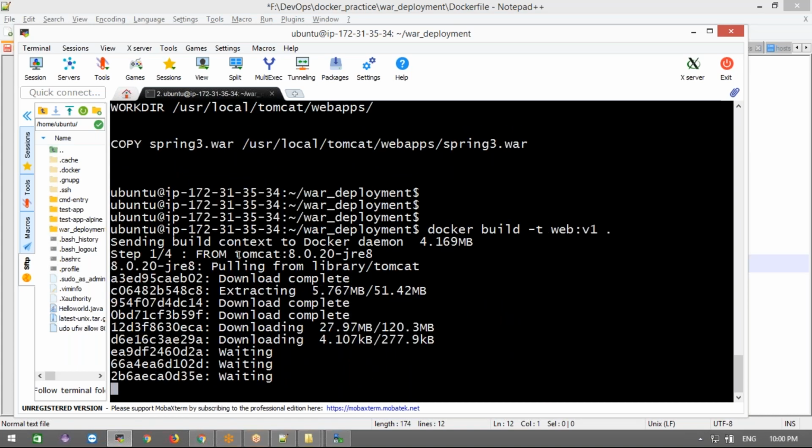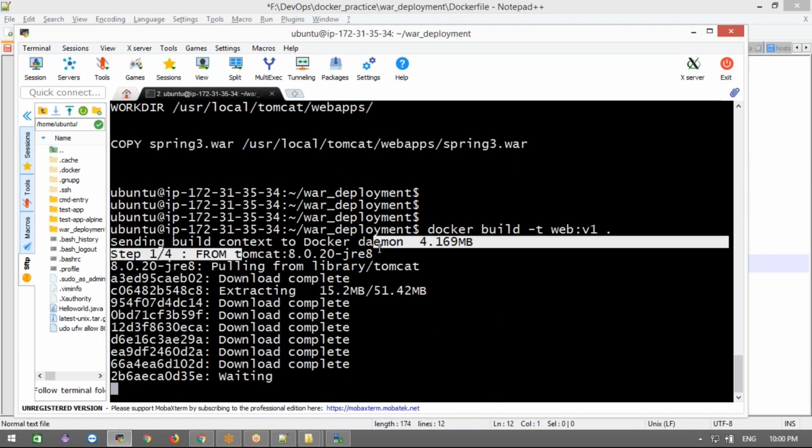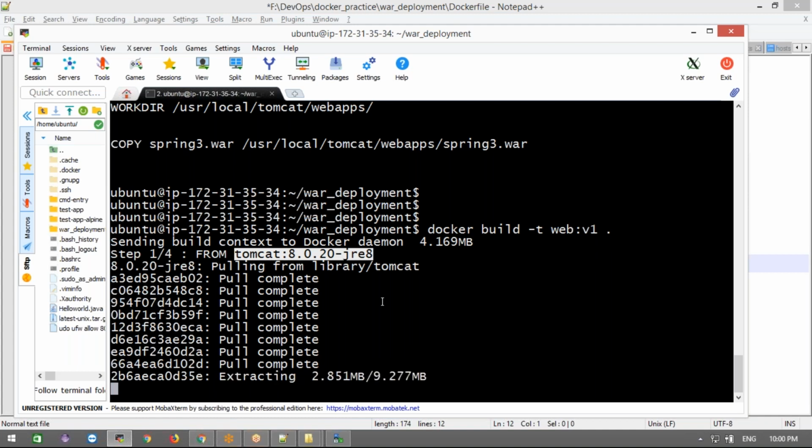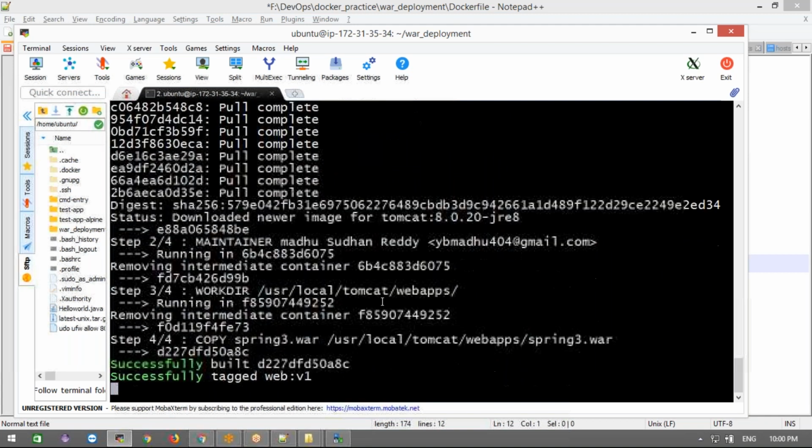Okay, now what happened? This base image, I don't have in my local system. What will it do? It will search in my local system. If it is not found, it will go to Docker Hub. It is downloading from Docker Hub. Now this image is built successfully. Okay, this is my image name. It got created.